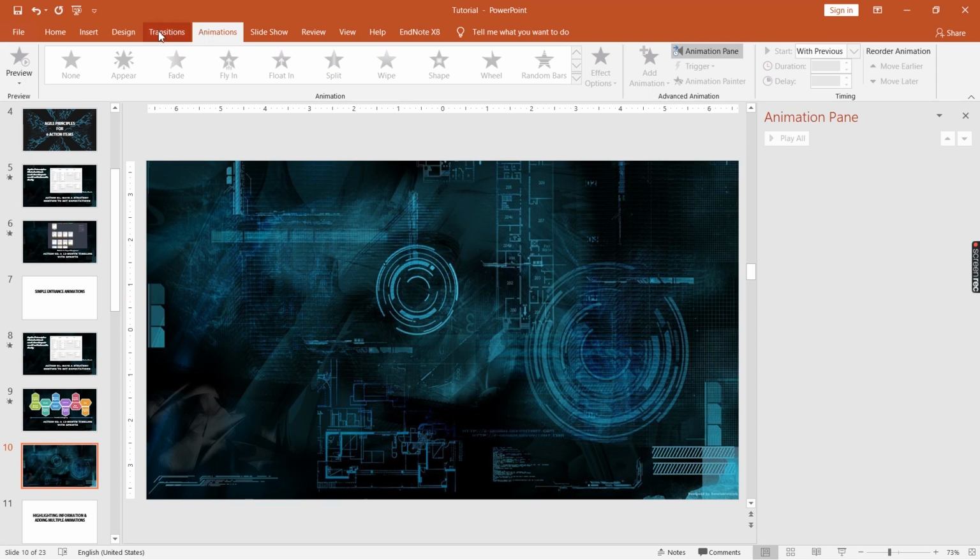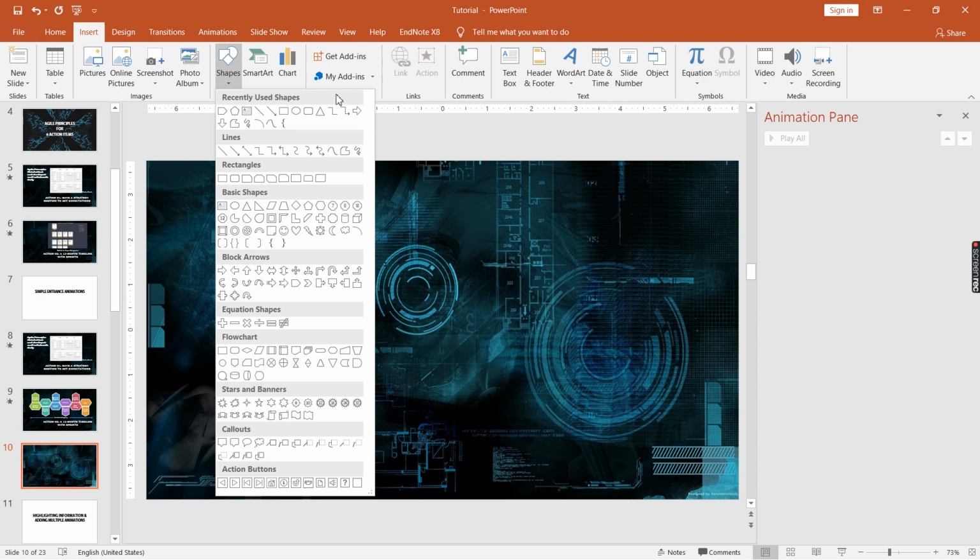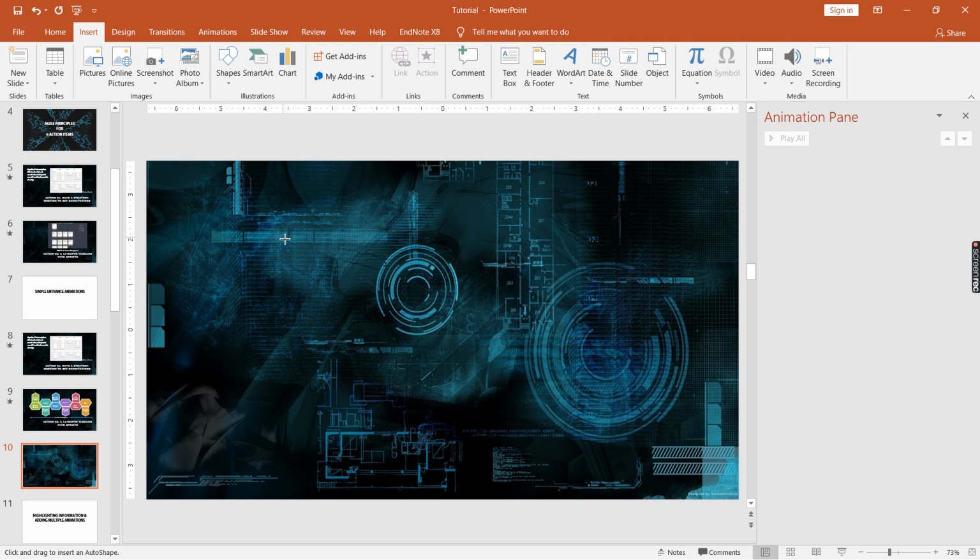So I have a blank slide here. I'll insert, go under shapes, and there it is. I'll press Ctrl and Shift when I'm doing this. What this does is it centralizes and then lets you drag out proportionately. So if I let go of Shift and Ctrl, this is what happens. When I'm pressing Shift, it makes it proportionate, and when I'm pressing Control, it centralizes it.